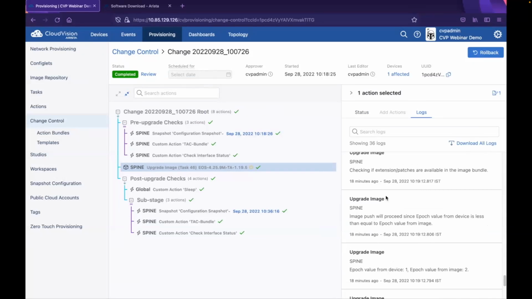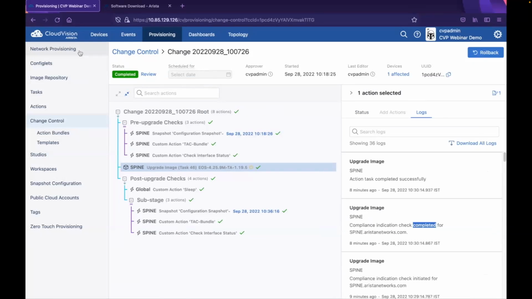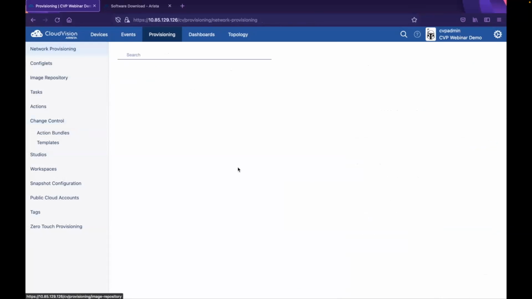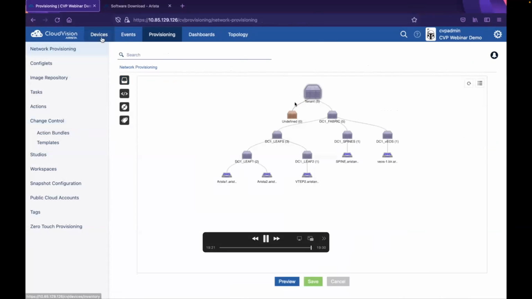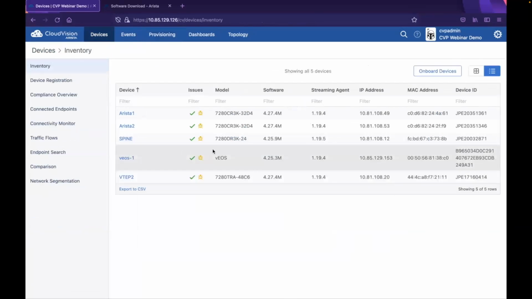Now, this is very helpful in case you have an issue where the change control failed and you're trying to troubleshoot where it failed. So you can go ahead and download those logs and send them to TAC for troubleshooting. So now we can go ahead and check our device. We can see it is upgraded to 4.25.9M and the streaming agent is 1.19.5.